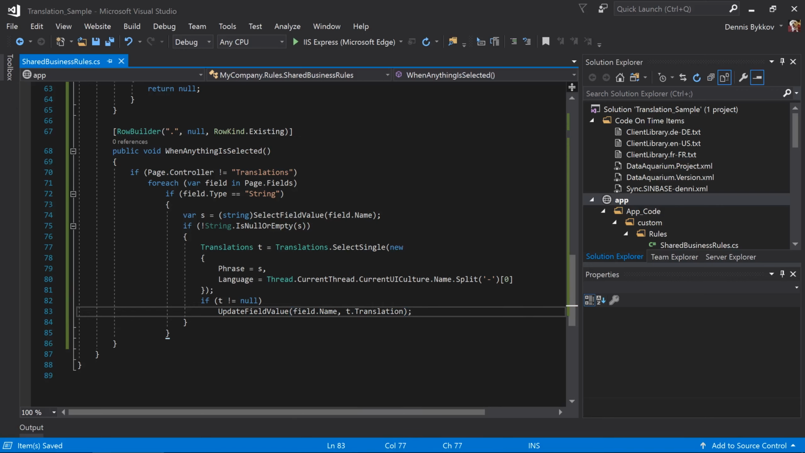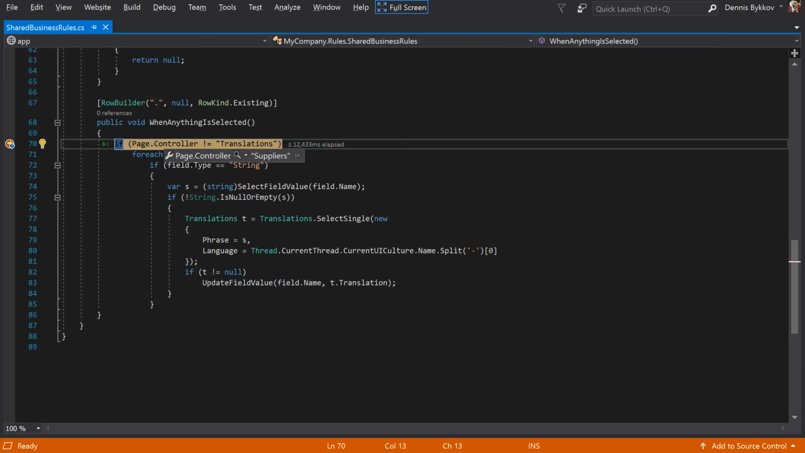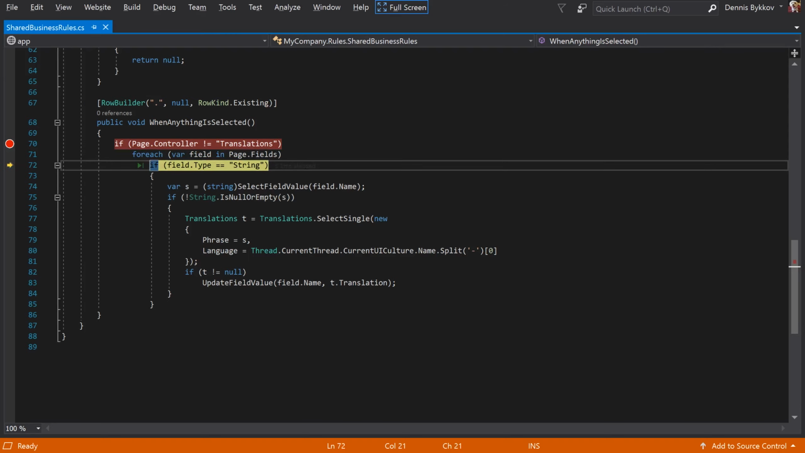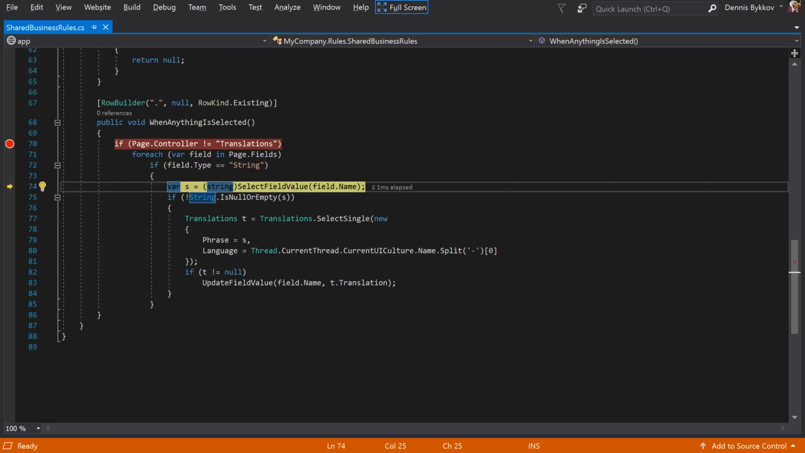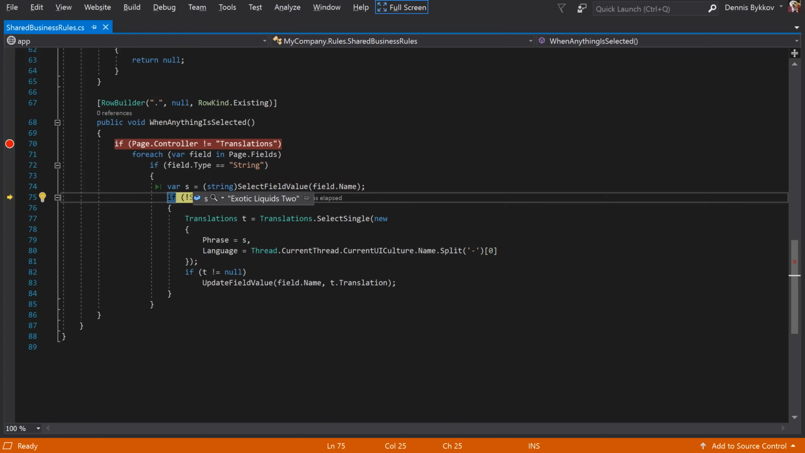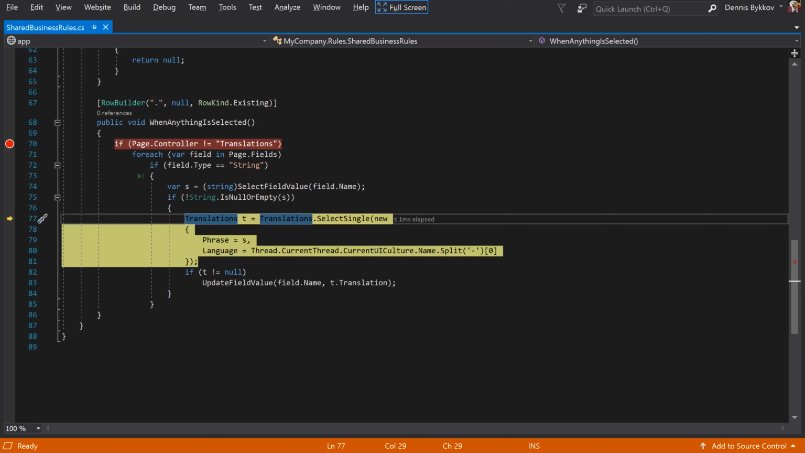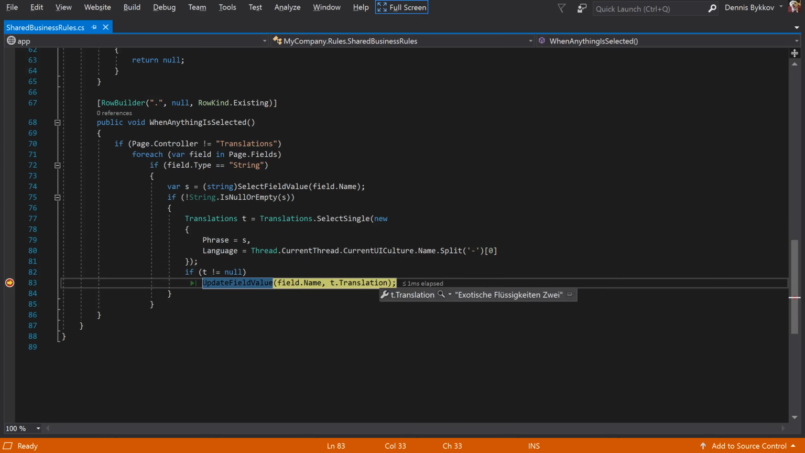Let's jump back to our debugging session. In this case, the controller is Suppliers, so we'll iterate through the page fields. We'll find CompanyName, which is a field of string type. We'll fetch the field value, which is Exotic Liquids 2. And we'll go ahead and try to select the translation for that text from the translations table based on the current thread's UI culture. If we've found it, then we'll set the field value to the translation we have.